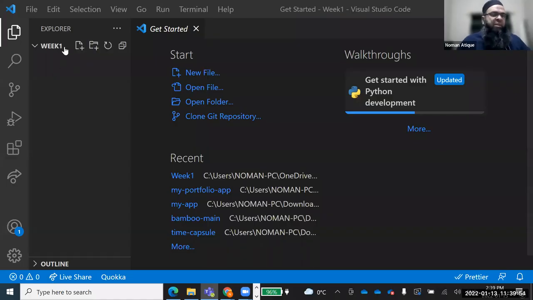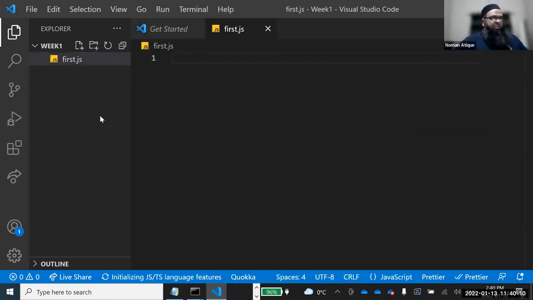So in this week one folder, I will create one file and call it maybe first.js. I give it a JS extension, JavaScript, and you might see a different icon because I have done many configurations here and installed many extensions. I will let you know in time what different things you need to install.